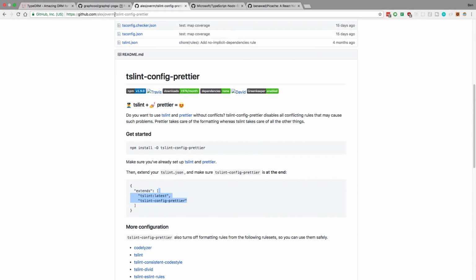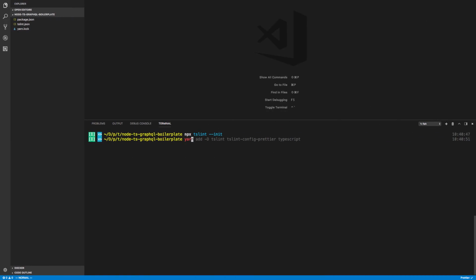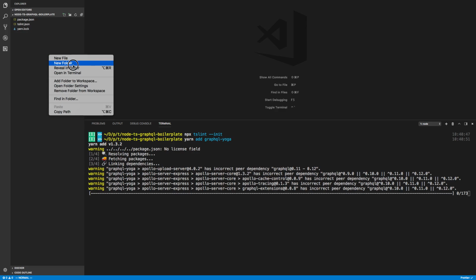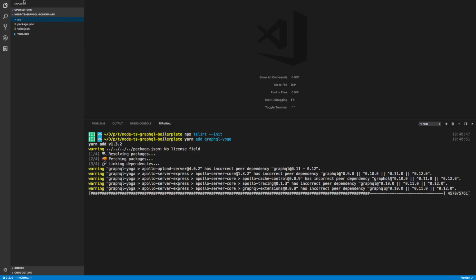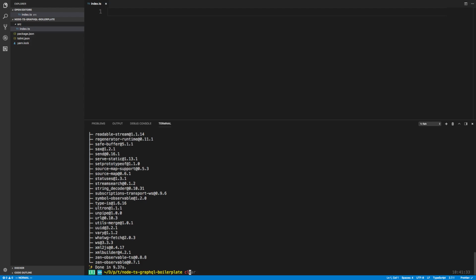Let's go ahead and install GraphQL Yoga. So yarn add graphql-yoga. And before I can actually run this, I'm going to create a directory called src, and that's where all our code is going to go. And I'll create index.ts, and we need to set up a TypeScript config so that we can actually run this.